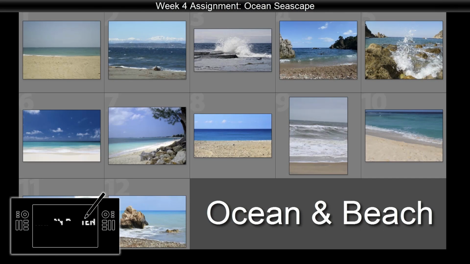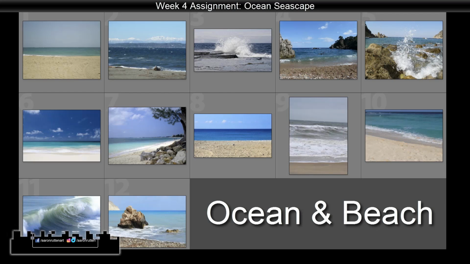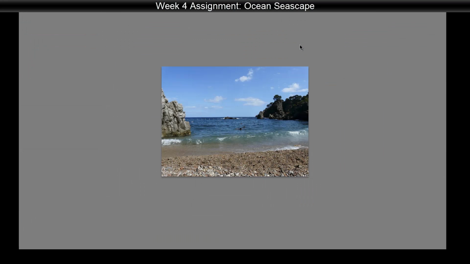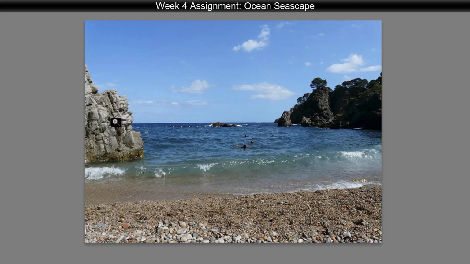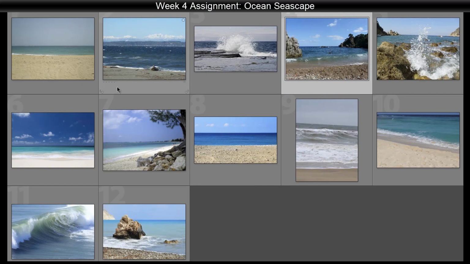In our week 4 assignment, we'll be painting an ocean seascape as viewed from on the beach. And our inspiration will be this image here. We won't be copying this exactly, but it'll be a similar layout where there will be beach, water, and then rocks, cliffs. So we'll go back and look at some of our other examples here.